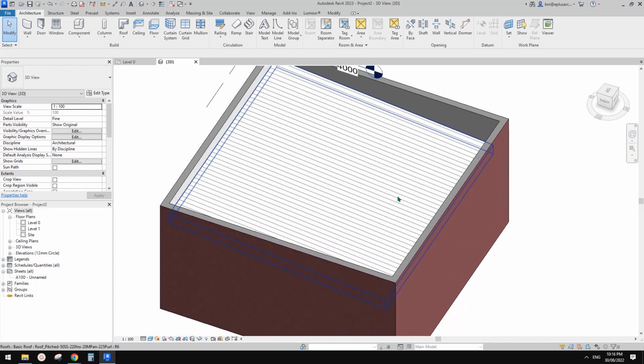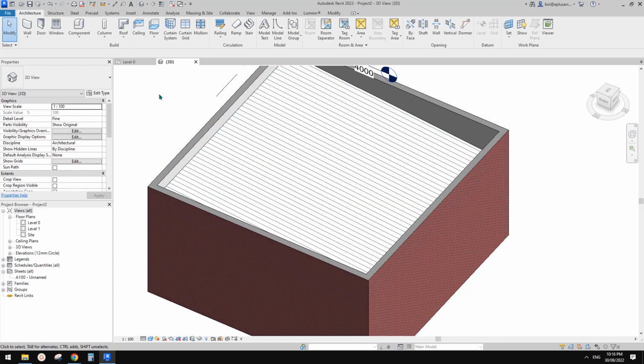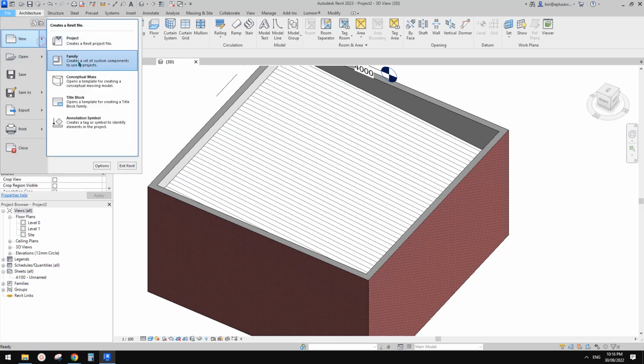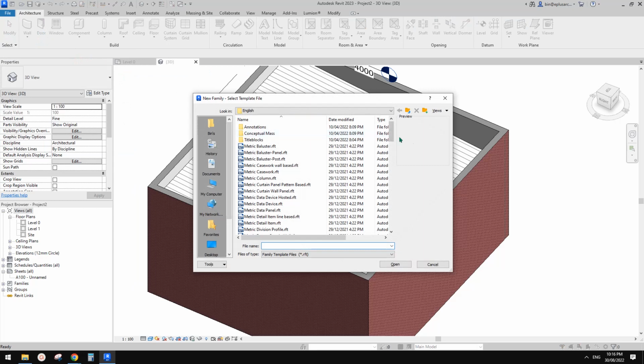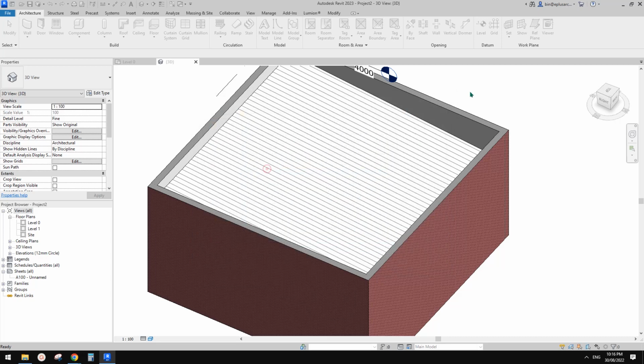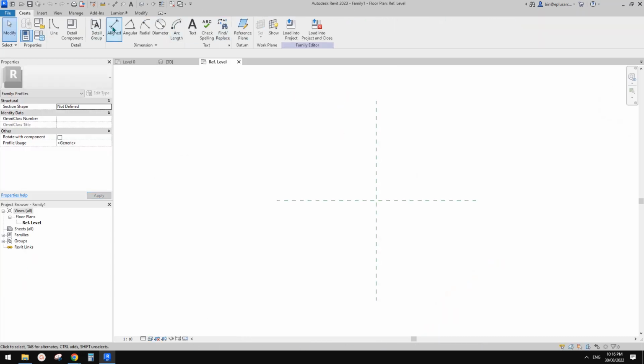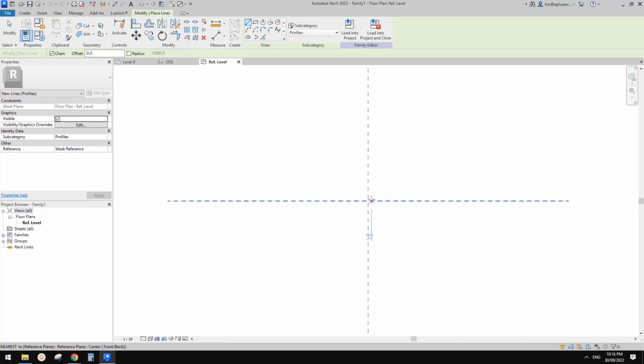Okay, so now we can use the gutter tool to create a gutter. But before that we need to create a profile, so let's quickly do it. Go create a new file, new family, and it will be a profile. And then I'll just quickly draw some line. Actually, I'm not sure which side. I'll just draw it on this side.